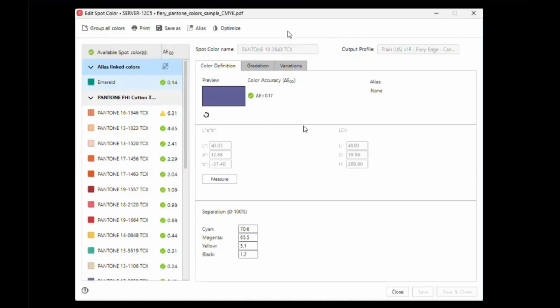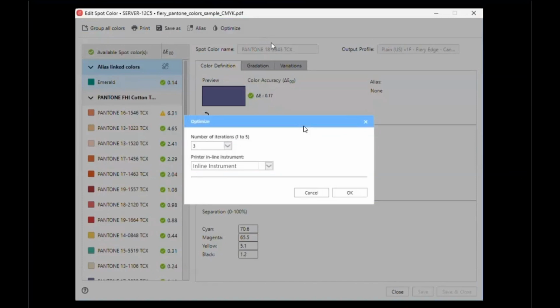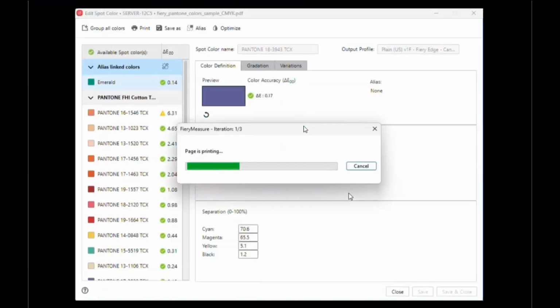If you click on the Optimize button in this case, you will see that you have two options. You'll have automatic or manual, so you can still do it manual, but if you select the automatic version, a window will pop up that will allow you to select 1 through 5, the number of iterations that you want to perform, and the instrument that you're going to use. You click OK, and that's it, hands off.